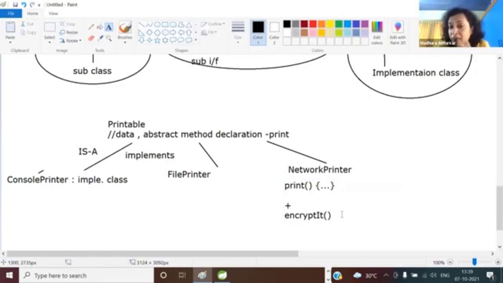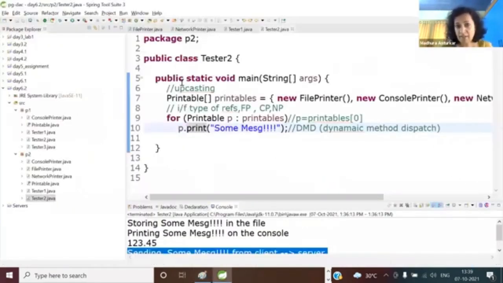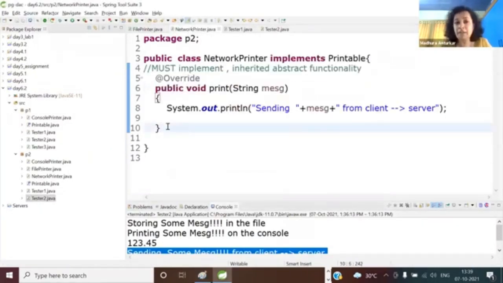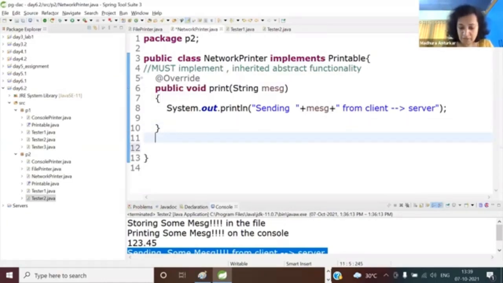So can an implementation class add more functionality? 100% yes. Understood or not understood? Don't get off track by encryption. Just focus on the important point today. So here is your example. Here I'm saying network printer and I'm saying encrypt the data. Let's say public, I am keeping the whole thing easy. Encrypt request, encrypt data, something.